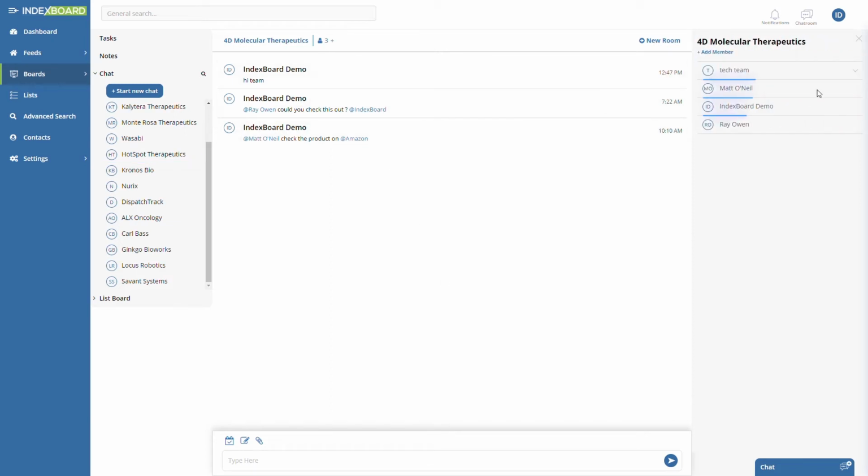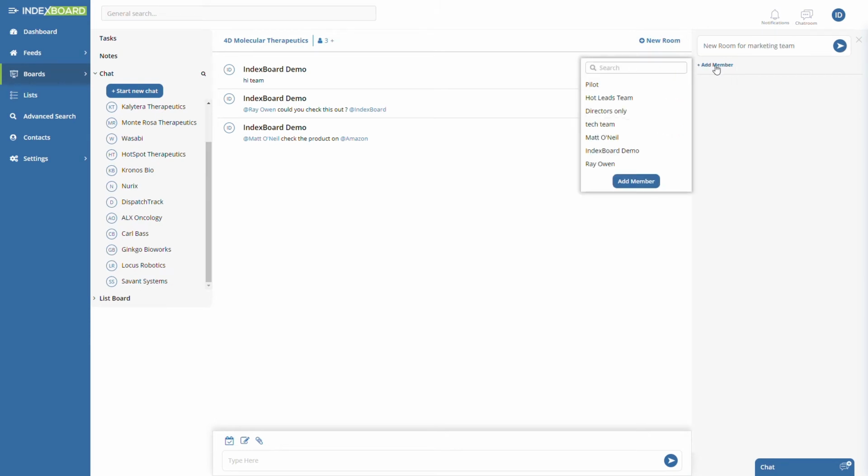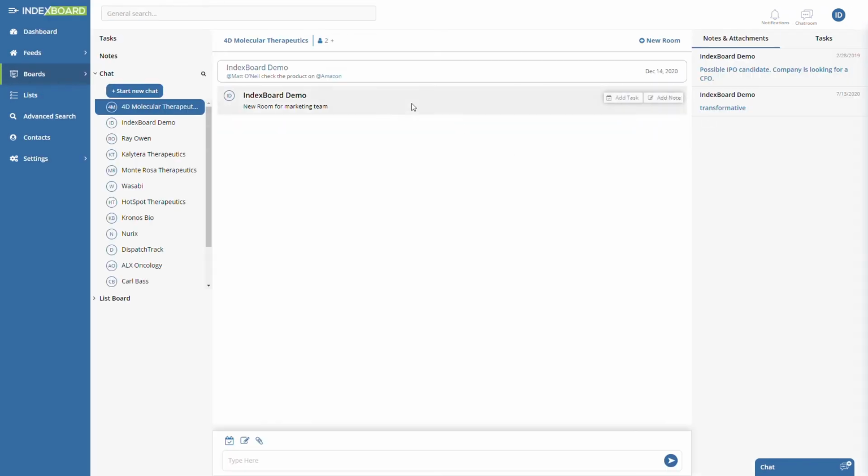See who is in the current room and add new members and teams to your chat room easily by selecting users' names from the right-hand side of the chat room. If you want to initiate another chat related to this company, open a new room with different members using Add New Room button at the top of the chat. With a click, change the rooms.